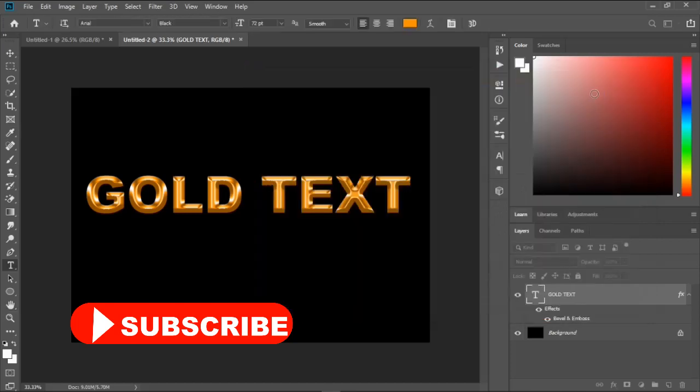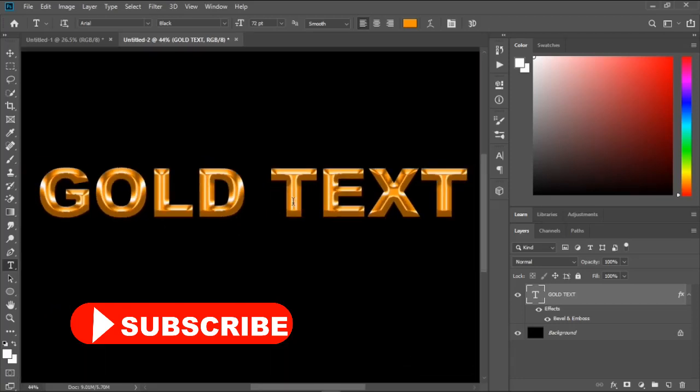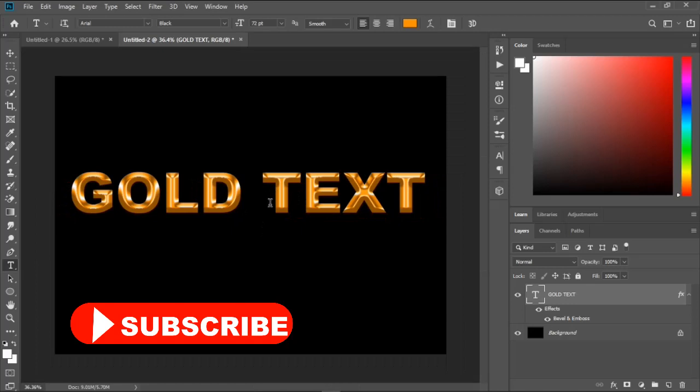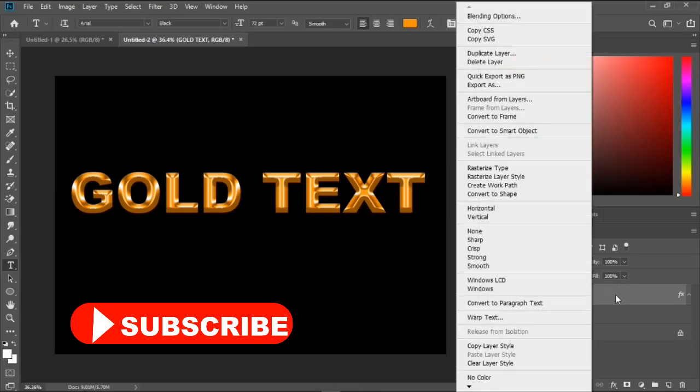Click the OK button when you are done. You can also adjust or play around with the other blending options to make it look nicer. Select the text layer to make it active. Hold Ctrl+J to make a duplicate of it and drag it down.